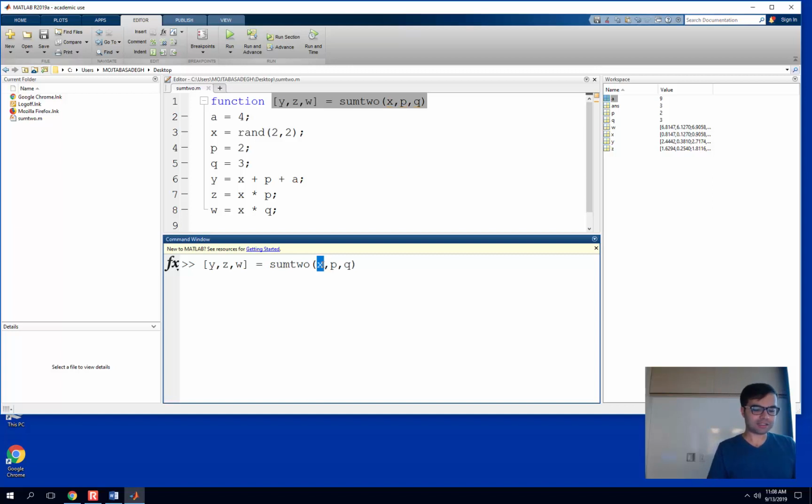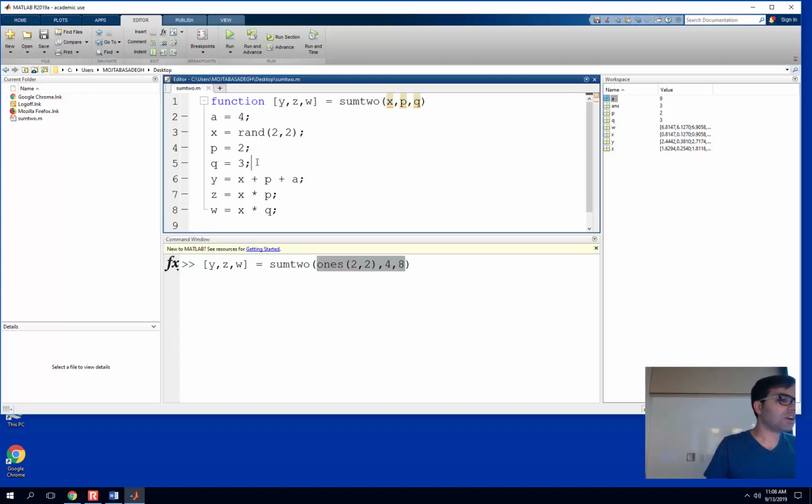Instead of x, I'm going to give it ones of 2 by 2. So 1, 1, 1, 1. Instead of p, I'm going to give it a 4, and instead of q, I'm going to give it an 8. Just some random numbers, whatever it is. What I want to show you is that what you give here doesn't matter, because they are going to be replaced in the function.